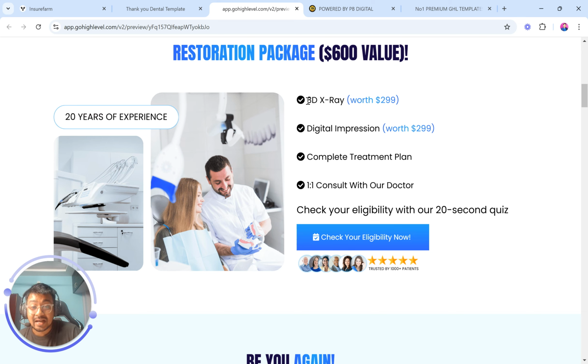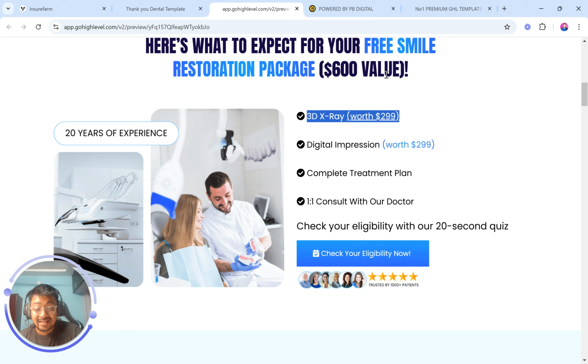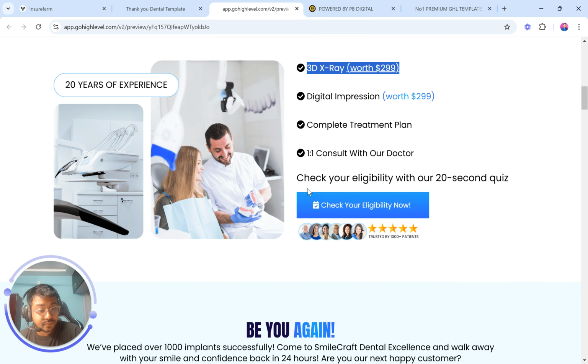So you also list what exactly they're going to get, which is a 3D x-ray, digital impression, complete treatment plan, and a one-on-one consult with their doctor. They are not charging anything upfront because they're going to charge on the dental implant, which is going to cost more than $15,000, which is a very high ticket budget.